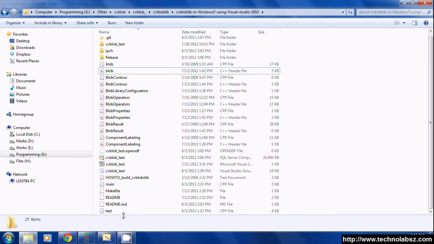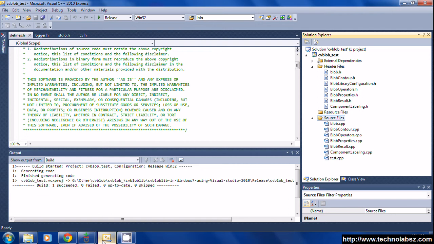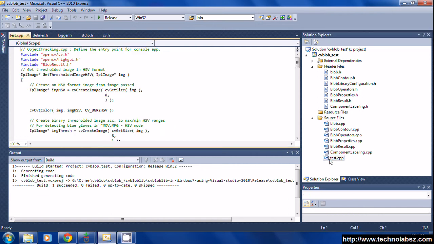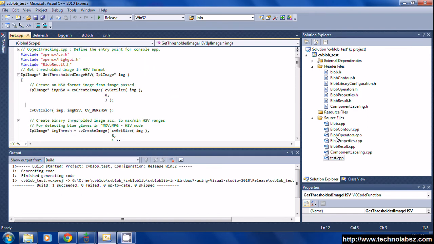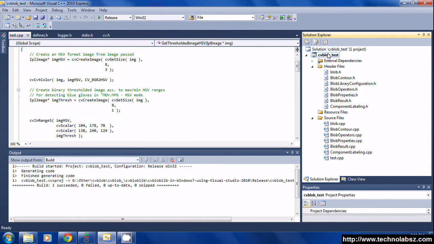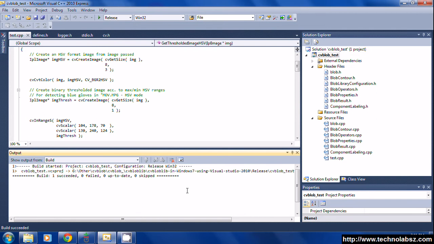And I also include a test program for testing the library. Actually, this test program is mainly doing camera capturing, and it will detect blue blobs. So I just added that example, and I'm going to build it. It's already built.